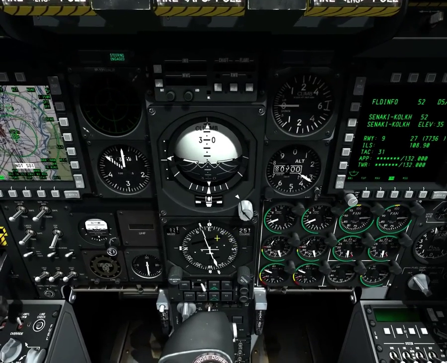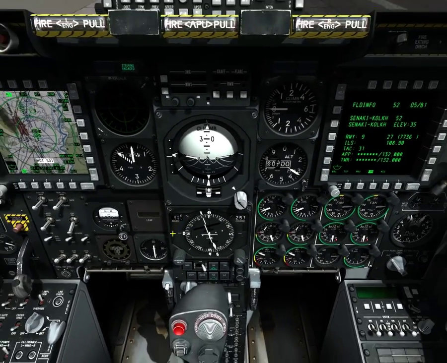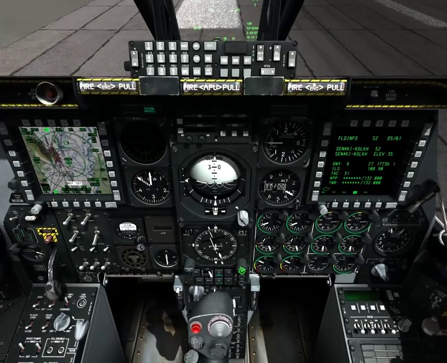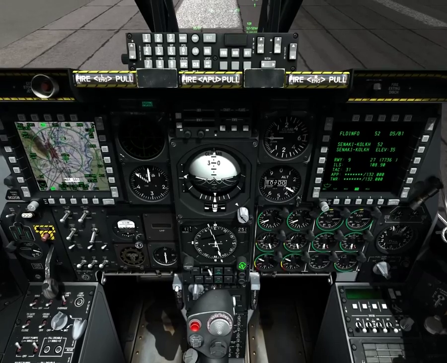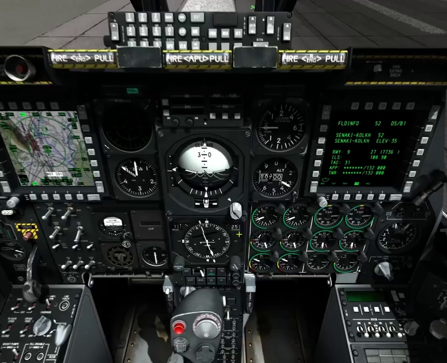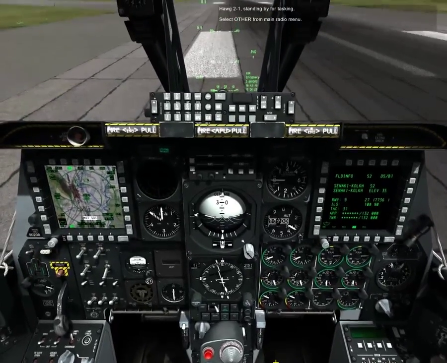Okay, you'll notice 27 is the distance. So we are tuned into the tanker, which is Arco, is his call sign, and he is 27 nautical miles away, and if we fly a course of roughly 254, we will intercept him.